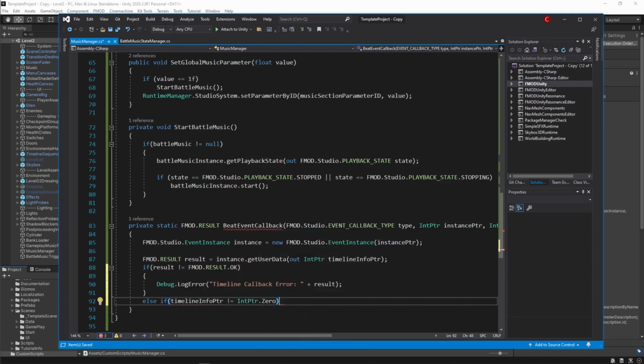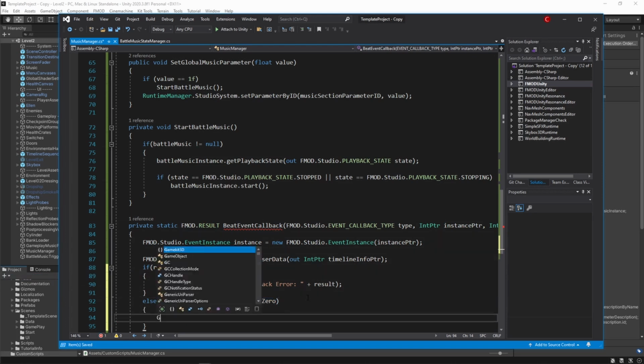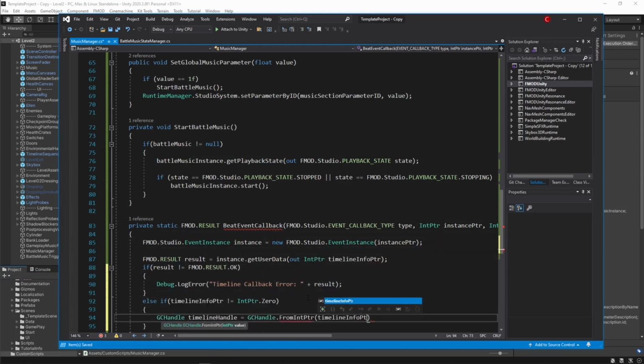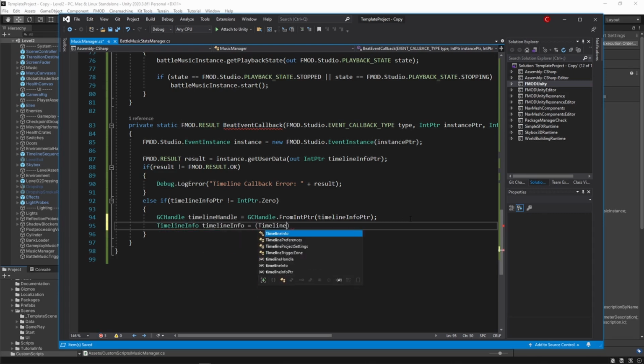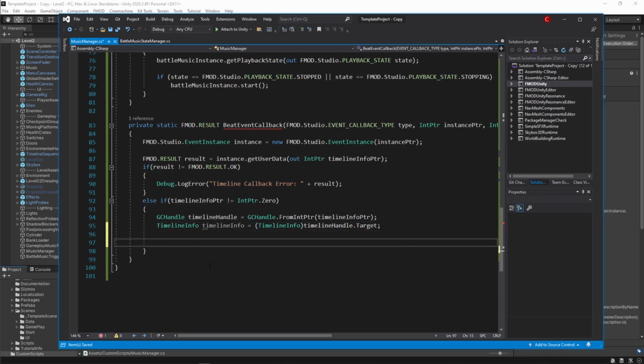And assuming our pointer is looking at anything relevant, IntPtr.Zero is effectively a pointer-specific null check. We'll save a new GC handle to access our event data through. Using this GC handle, we'll then finally directly grab the timeline info using the .Target property. This simply grabs the object our GC handle is connected to. Next, we'll create a switch statement to check the type of event callback we've received. We'll create two separate cases, one if our type is a beat event, and one if it registers a marker.